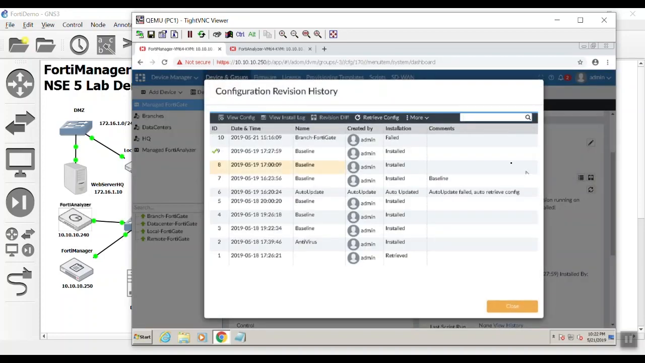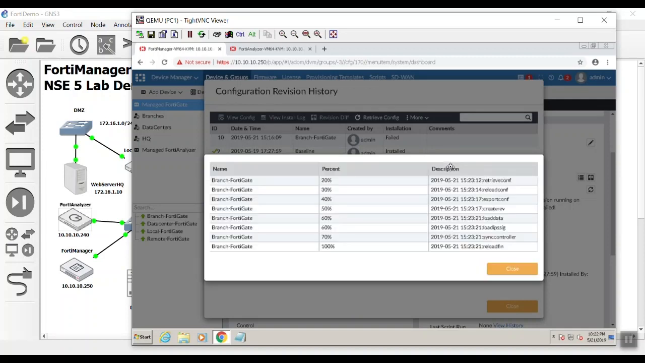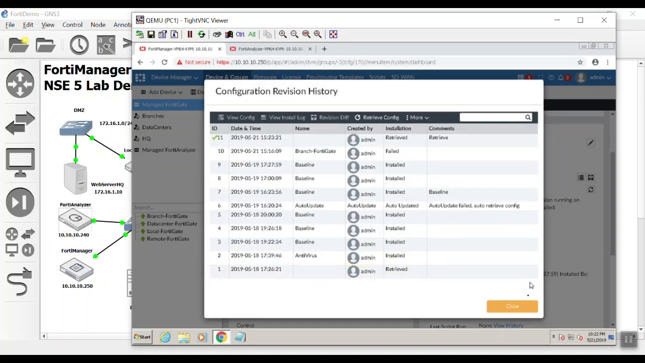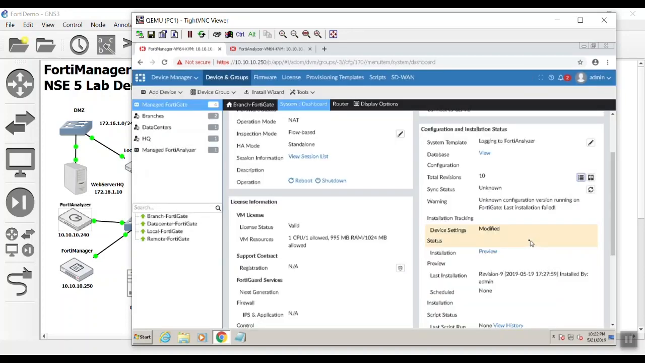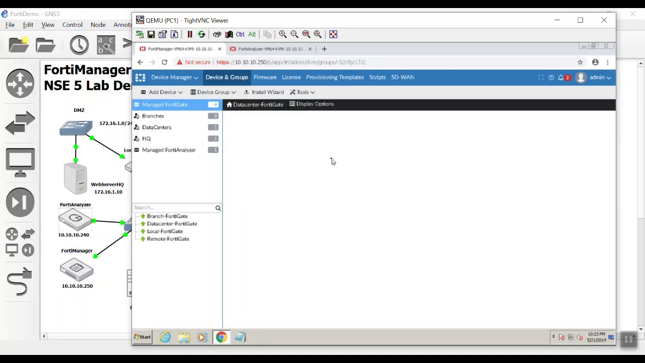So let's go ahead and retrieve the settings. We go into our revision history, and we say retrieve config, and it will actually go to the FortiGates, pull all the settings, and make a new revision stamp. And usually that will solve the problem. You just want to make sure that everything looks fine on your part. See, it's now synchronized. And the reason why the package status is questioned is because was there something here that could have affected the package? Well, let's just roll with it.